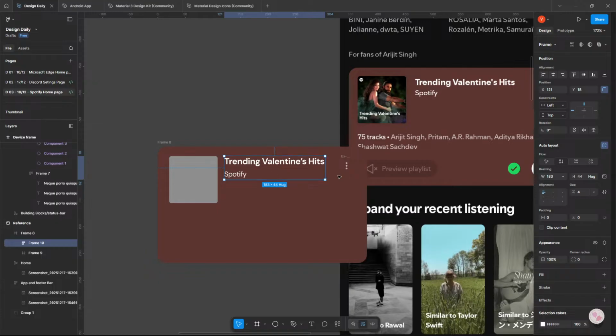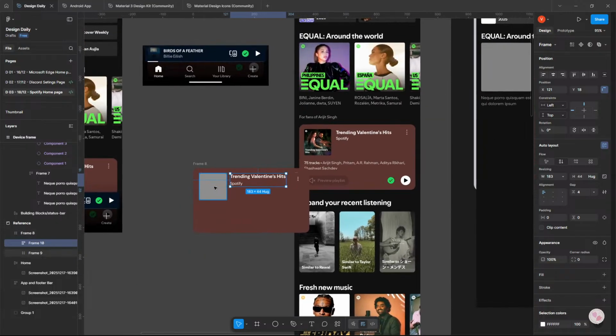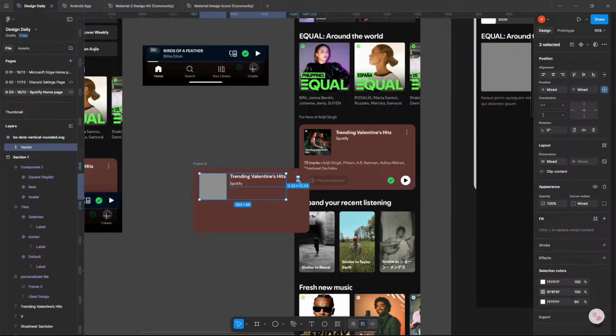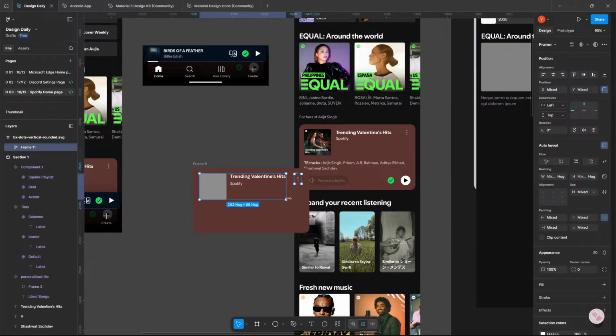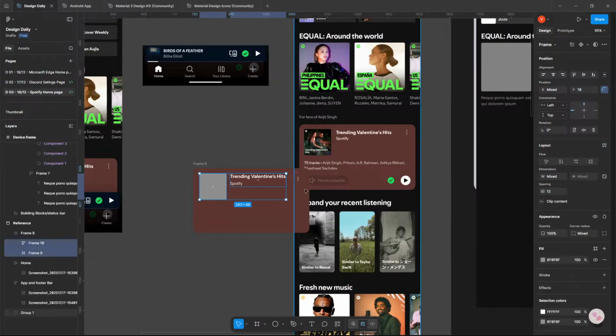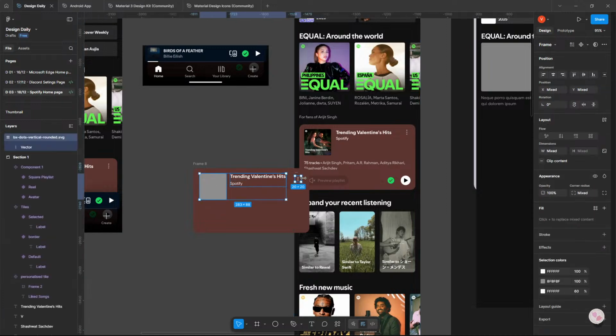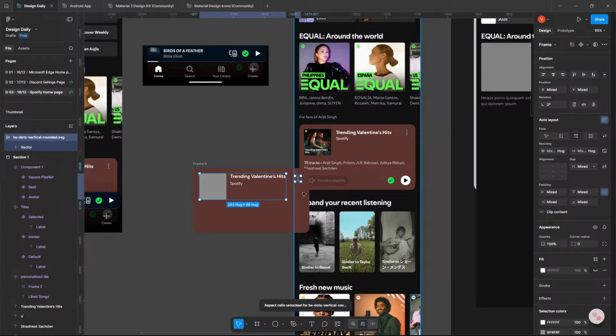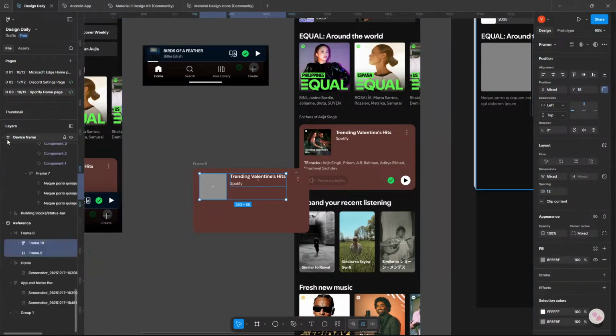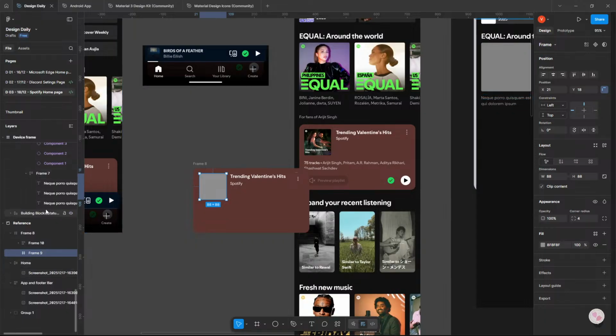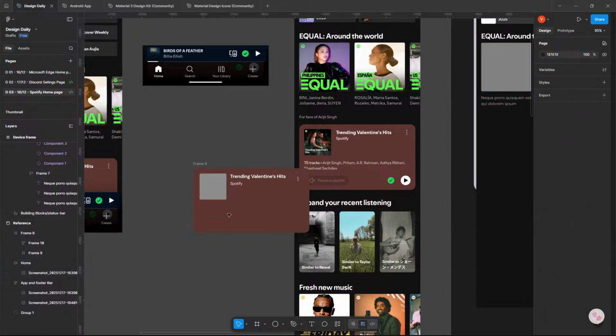This is 4, right? And these 3 are in auto layout. Why am I not getting an auto layout?